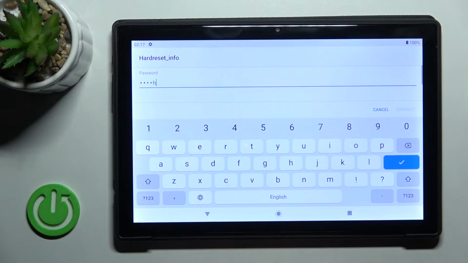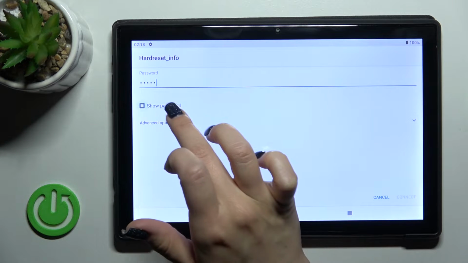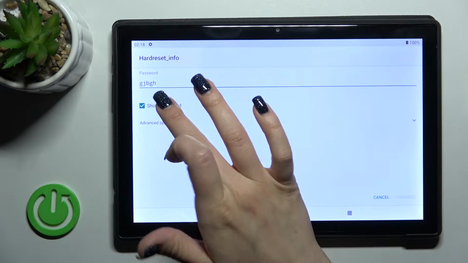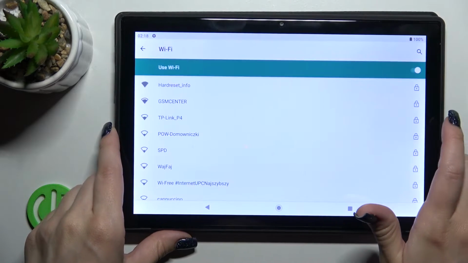For example, let's just enter something, and after that if you want to see the password, click once here on this checkbox just to avoid mistakes. For example, I'll do this out of screen. Okay, after that just click here to connect.